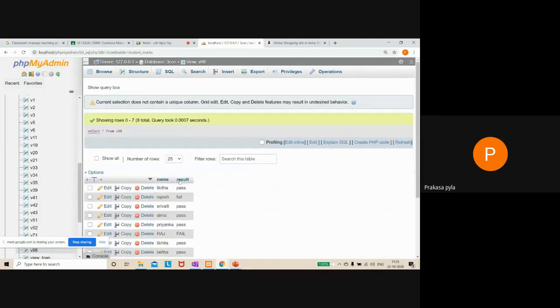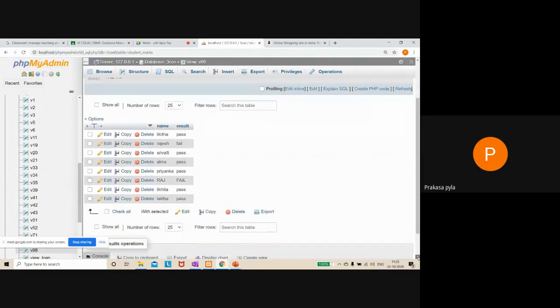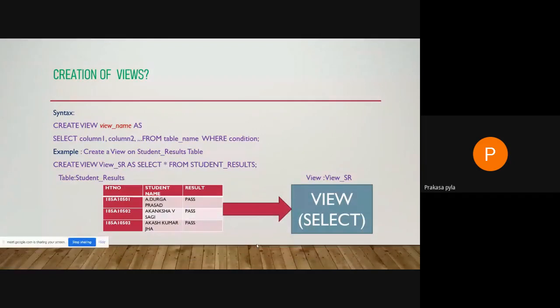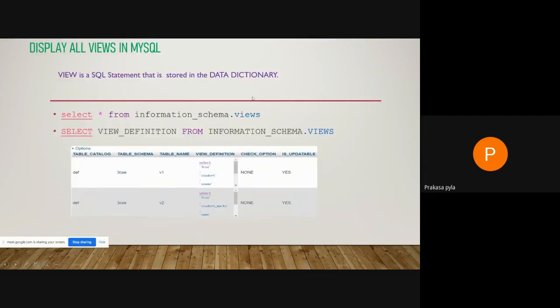So we got name and result here. Okay, here from the table student_result, a view has been created. Now this view doesn't hold only values; it holds only a select statement. So if you want to see the views from the underlying data dictionary, this is the syntax.